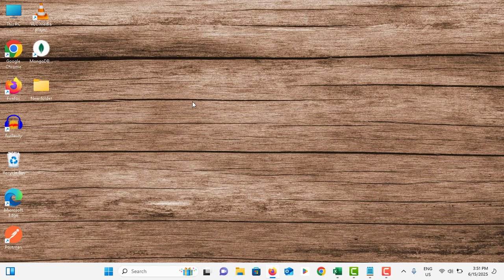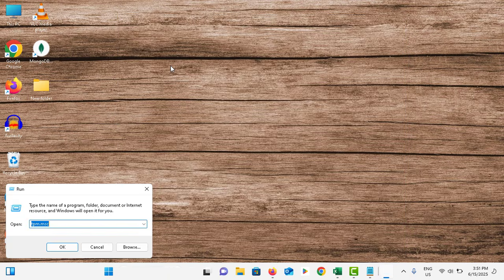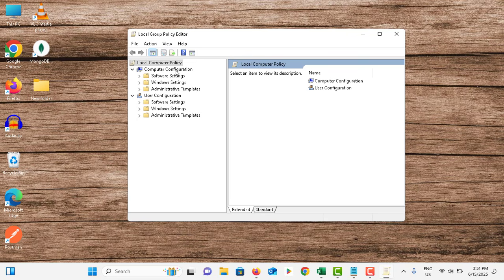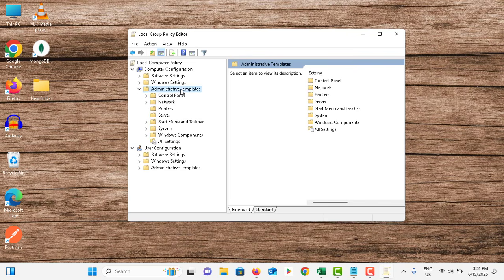Okay, as the initial step, you need to go to the search bar, search for Run, and tap on it. In here you need to type gpedit.msc like this. Tap on OK.